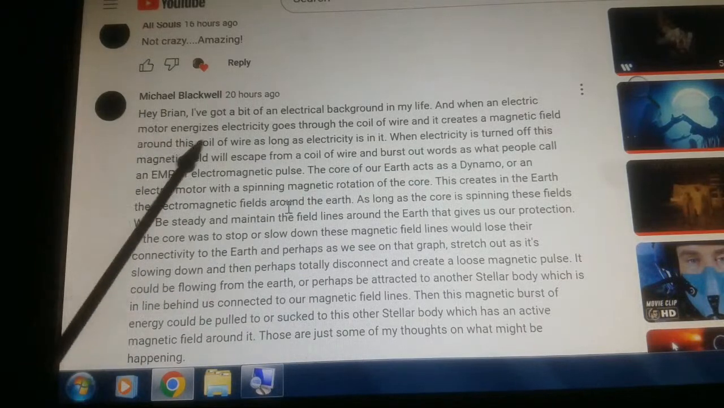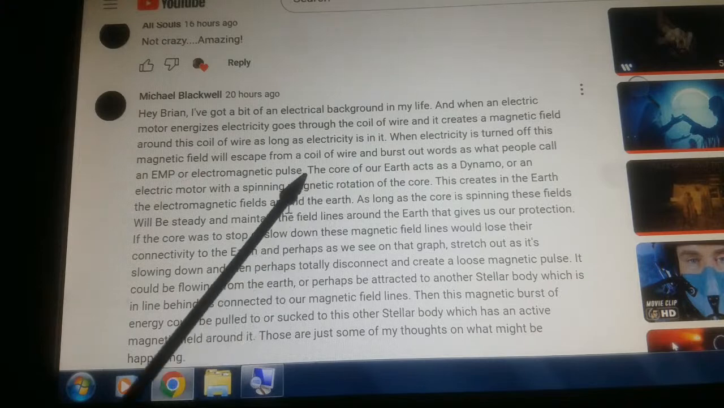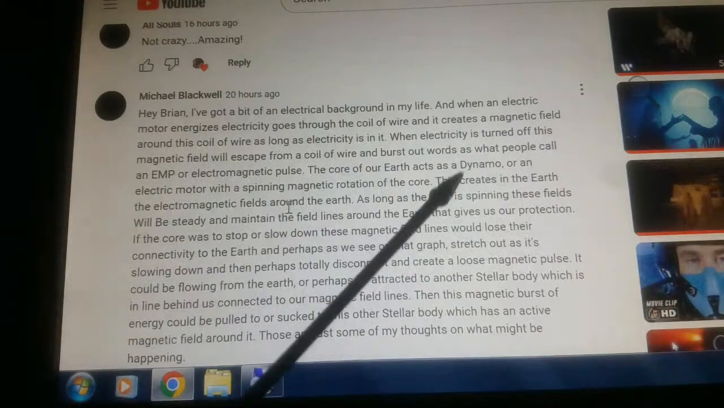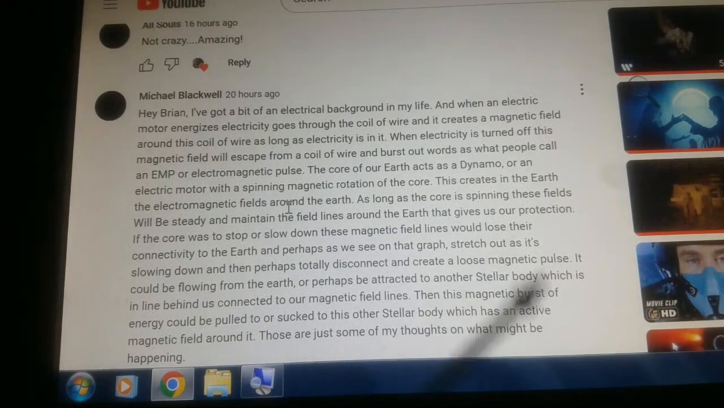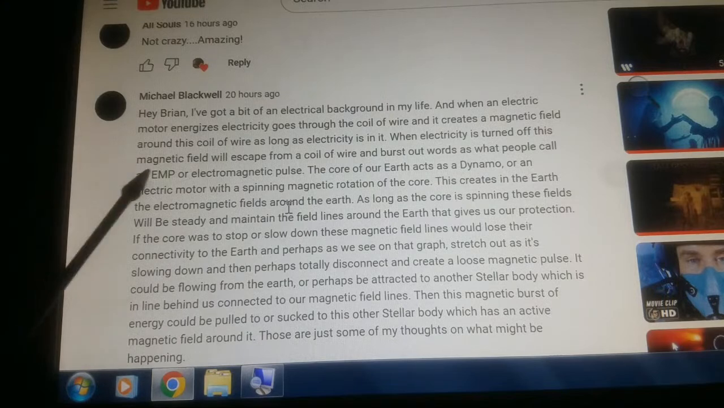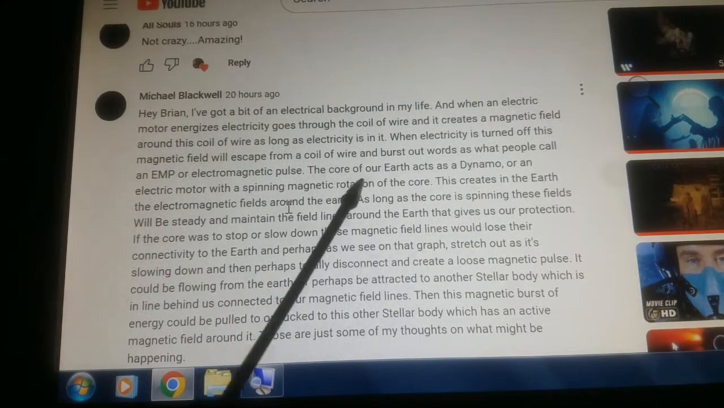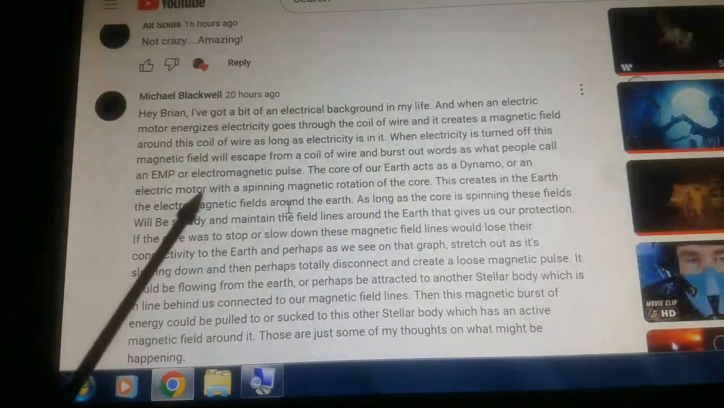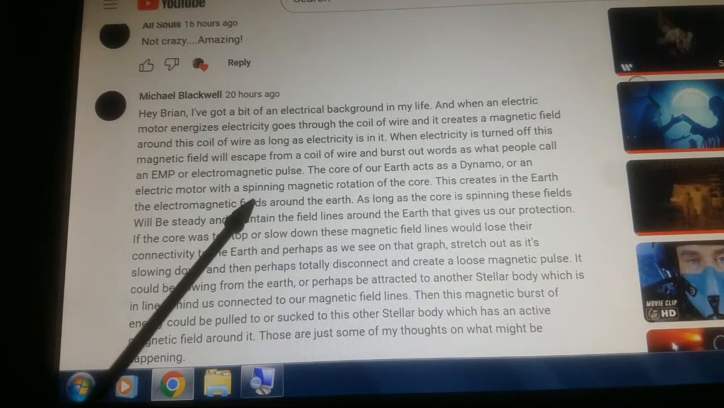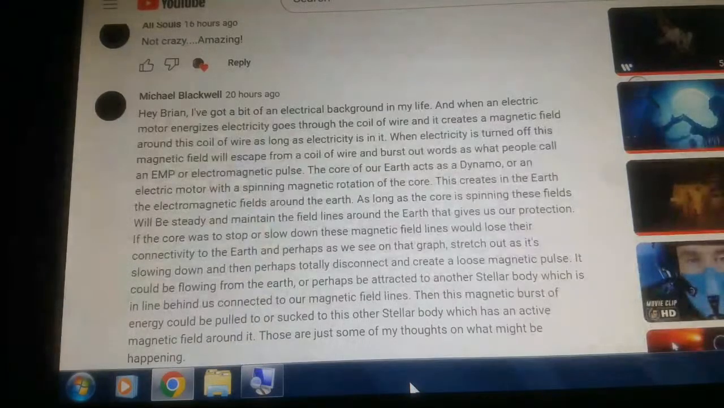This gentleman is right. The Earth, what you're seeing, is spitting out EMPs, electromagnetic pulses. That's what those field lines and those bursts coming out are. He's correct. Just like the dynamo, he says the core of our Earth acts like a dynamo, and the electric motor spinning, the magnetic rotation of the core, creates in the Earth the electromagnetic field around the Earth. As long as the core is spinning, these fields will be steady and maintain the field lines around the Earth that give us our protection.